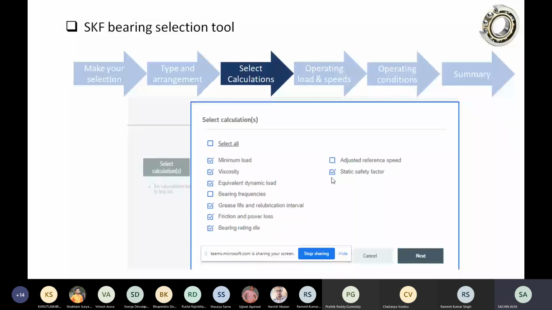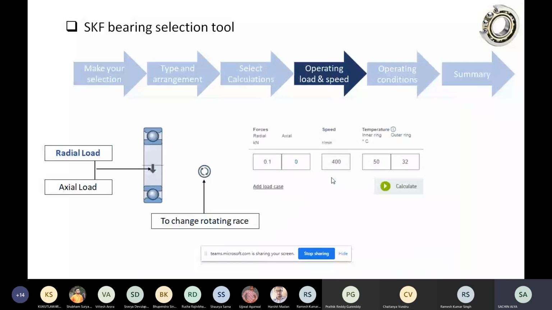Coming to the next step, which is defining the operating conditions. We have to define the radial force coming to the bearing, the axial load, the speed at which the bearing will be rotating, and the temperatures, the inner ring and outer ring temperatures, like whether our shaft is hot or medium, so what the operating temperature will be. Based on that, it will define the bearing life and all properties.